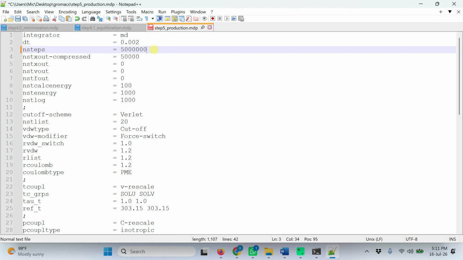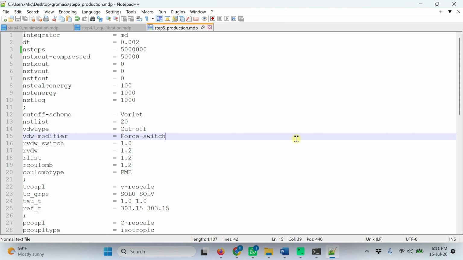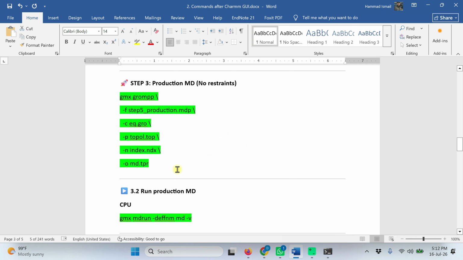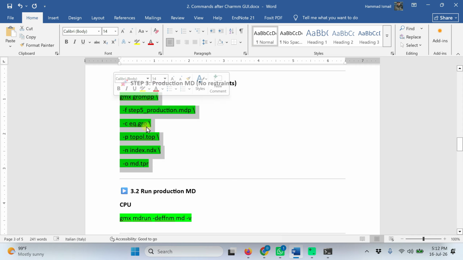So if you want to change it, simply press Ctrl S, or go to File and save the file and close it. Now again, this is the production run. This is the same one. The only change is this one. We are going to use step5_production.mdp. The rest of the three files are the same. We are using the em.gro file and it will produce the md.tpr file.